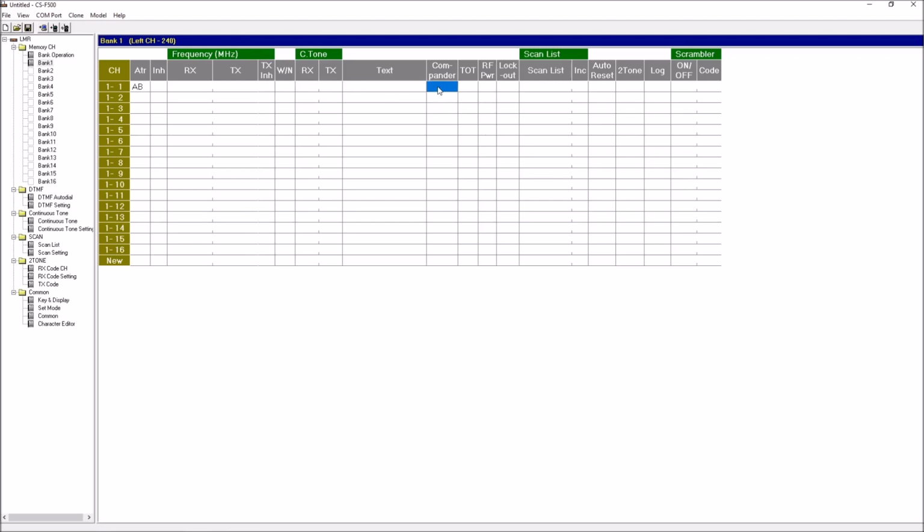Compander I would leave alone, that will affect your TX audio, but I would leave that alone. You can actually set a timeout timer. Your RF power setting, that would be low 1, low 2 or high, so 5, 10 or 25 watts. And there's also some scan functions over here which we'll come on to in the next video.